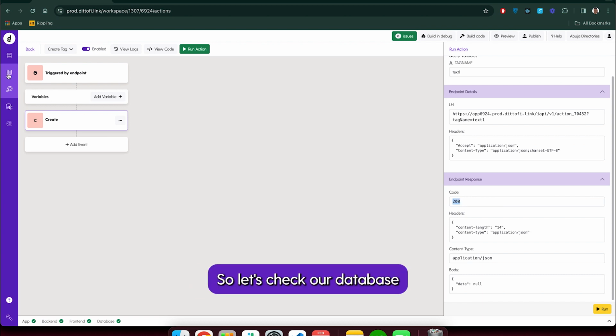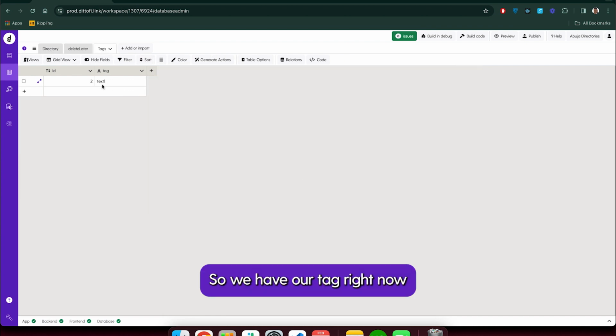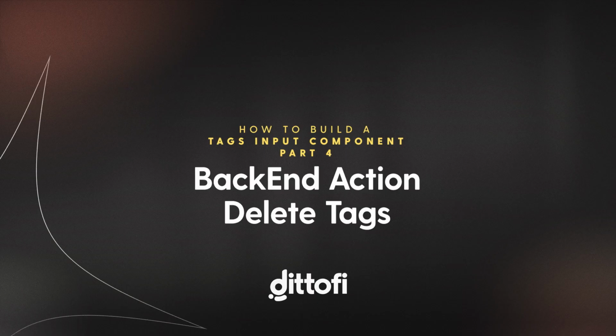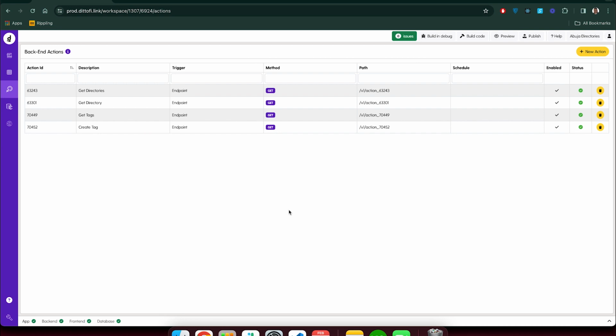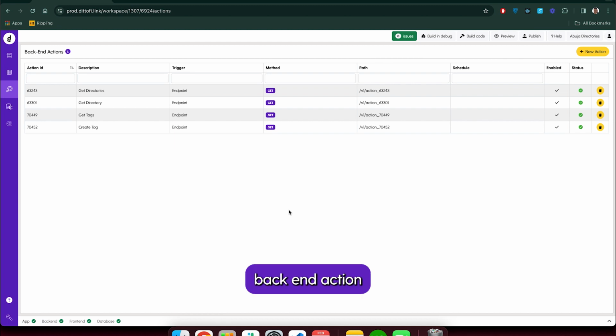So let's check our database. So we have our tag right now in our database. All right, so the next step is to create a delete tag backend action. So we want a way to delete the tags that we enter into our table.